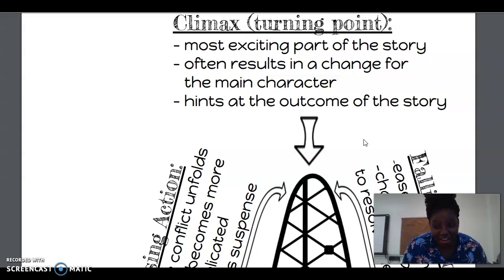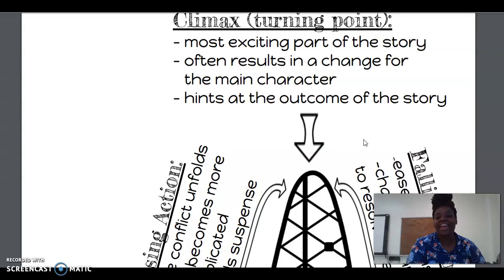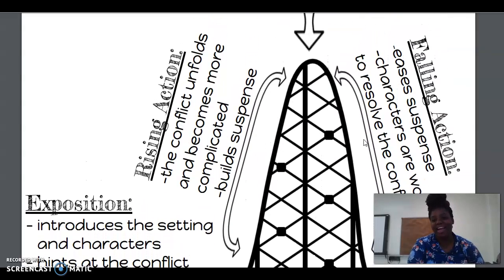So we're falling down, screaming! And we have our falling action. This is easing our suspense. The characters are working to resolve their conflict.